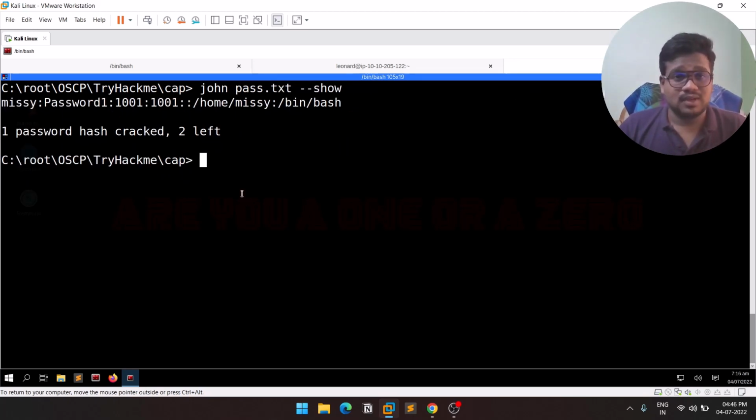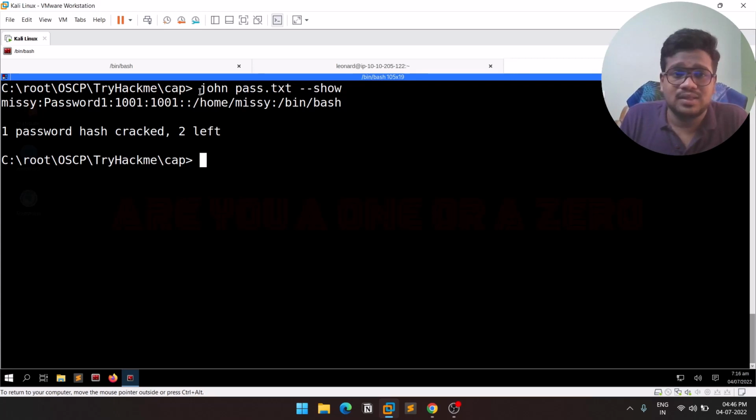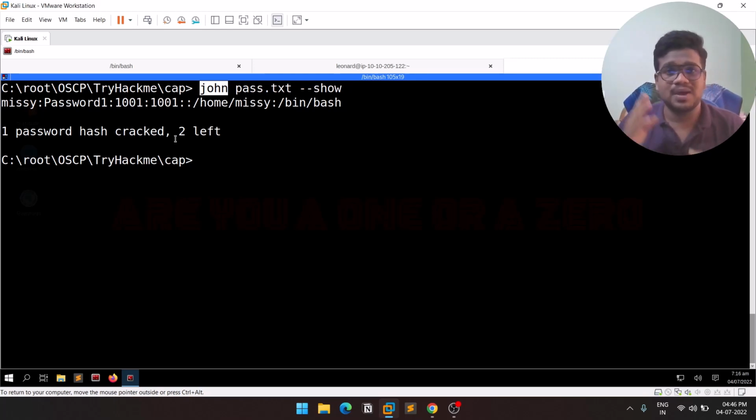So guys, I was only able to crack the password of one user called Missy, and the password is password1. In order to view the already cracked passwords, you can provide the tool name john, then the hashes file, which in my case is pass.txt, and add the option --show. It is going to show the already cracked hashes. There are still two more left, root and another user, but the tool was unable to crack them because the password might not be available in the rockyou.txt file.